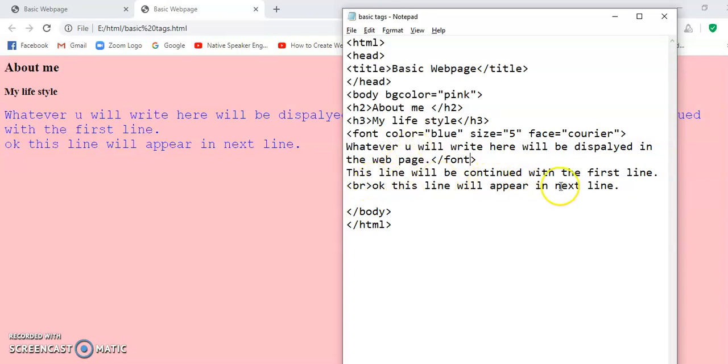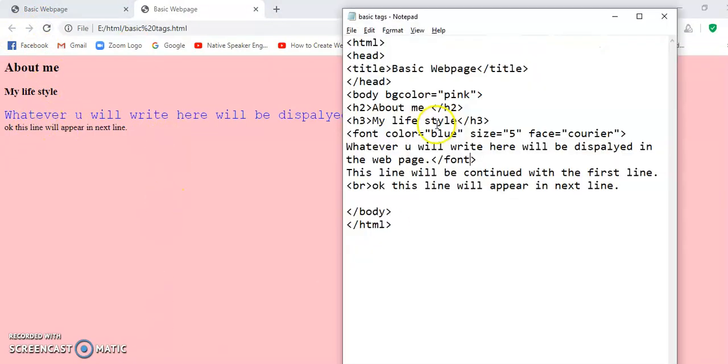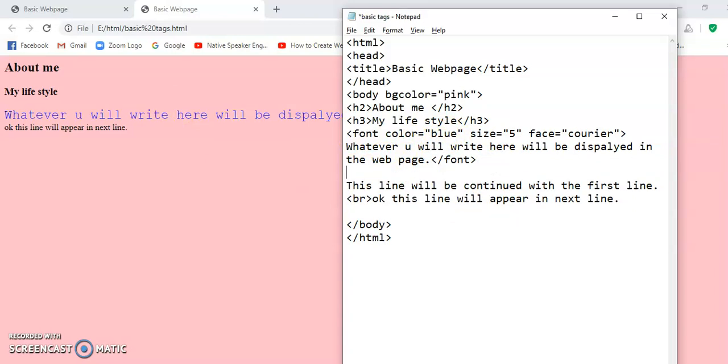Now this effect will continue for the first line, and this line will appear in the next line, not affected. They will not be blue, the size will not be 5 and the face will not be changed, right? So what you have understood is, whatever you write between the opening font tag and the closing font tag, only that particular text will be affected. If you want to give any other color to the next line, you can again use the font tag and then choose the color that you want.